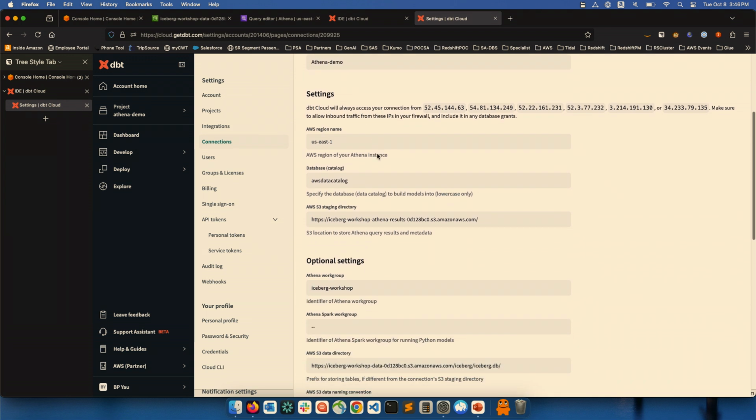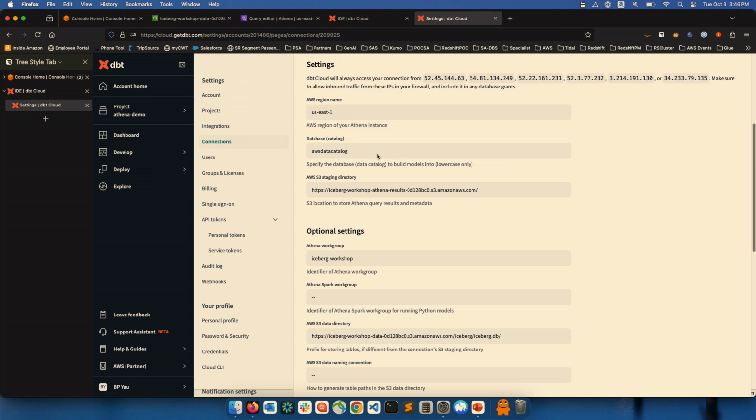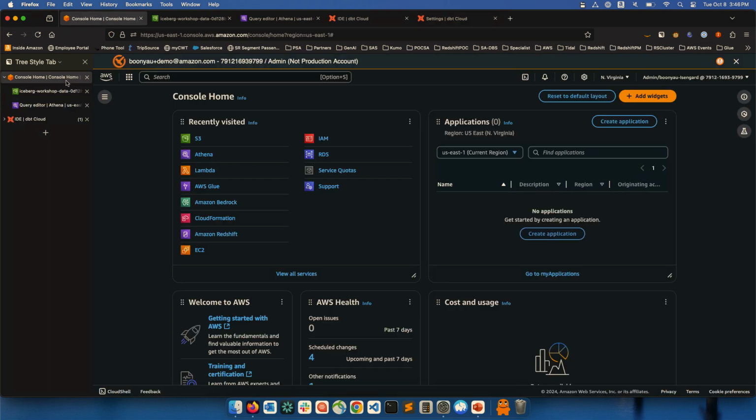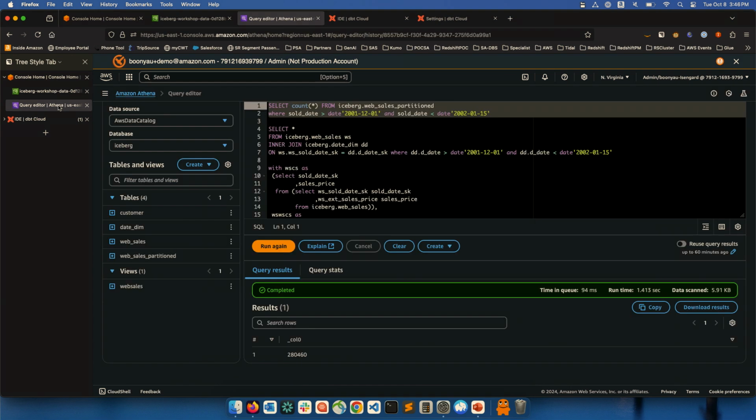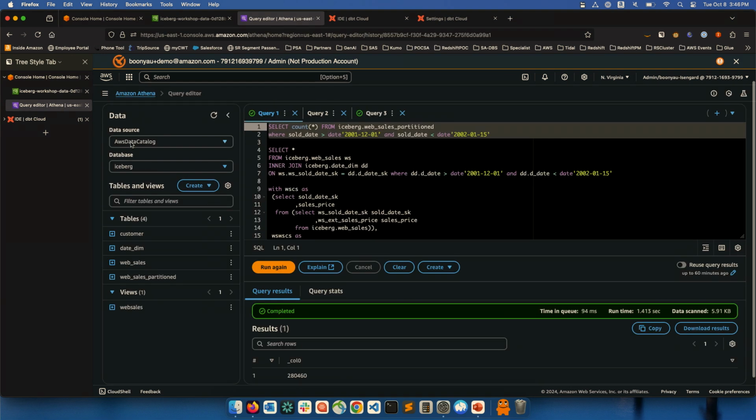But there are a couple of things that I want you to take note of when you try out Athena. The first thing is the database. When you connect to Snowflake or Redshift, database is very clear. You just put in the database name from your Snowflake or Redshift. But in Athena, the database name should be AWS Data Catalog. So if you remember, let me switch back to my Athena console. In Athena, the data source is AWS Data Catalog.